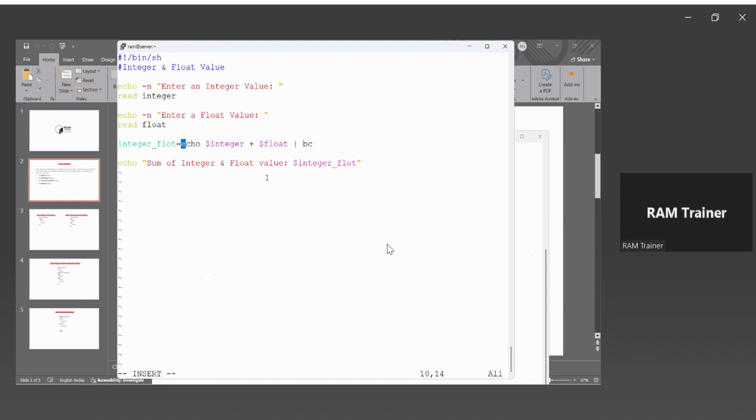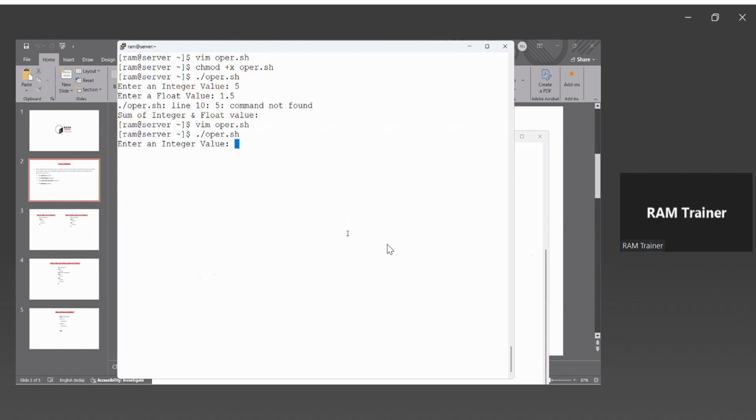Echo integer float is okay, but these are multiple commands. So let me keep the command substitution operator, because to calculate this, the entire value is a single command, so we need the command substitution operator, the backtick. Now I will run one more time. Enter an integer value 10 and a float value 5.5. Great. Sum of integer and float values is 15.5. Now we got it or not?